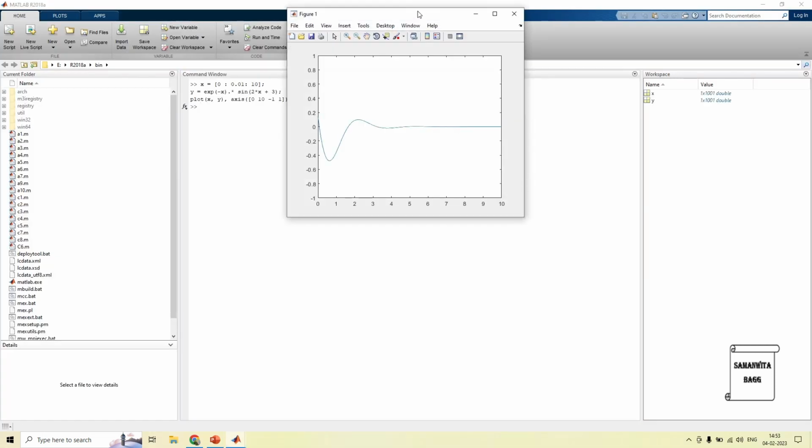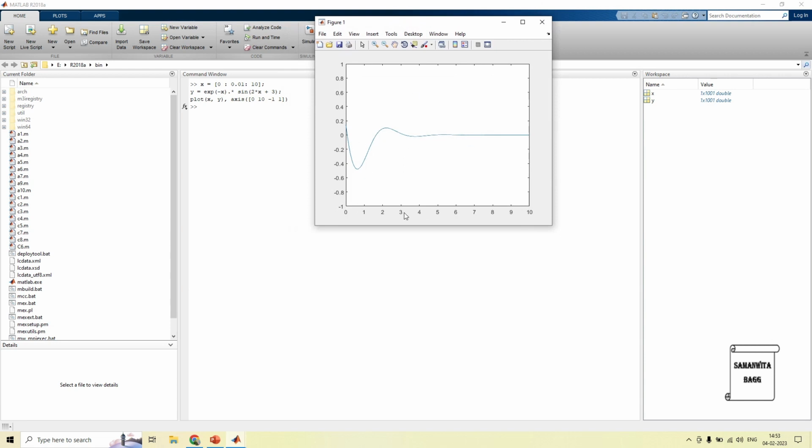You can see here, this is how the graph has got plotted. Now we were able to set the axis for x and y. So you have from 0 to 10 and from minus 1 to 1.